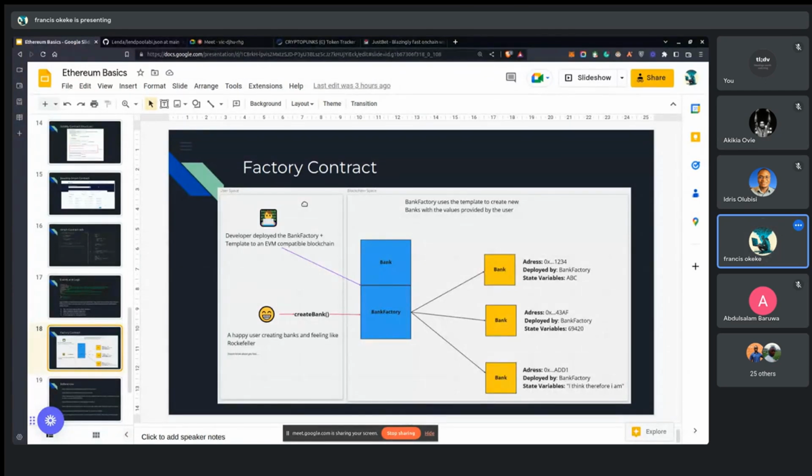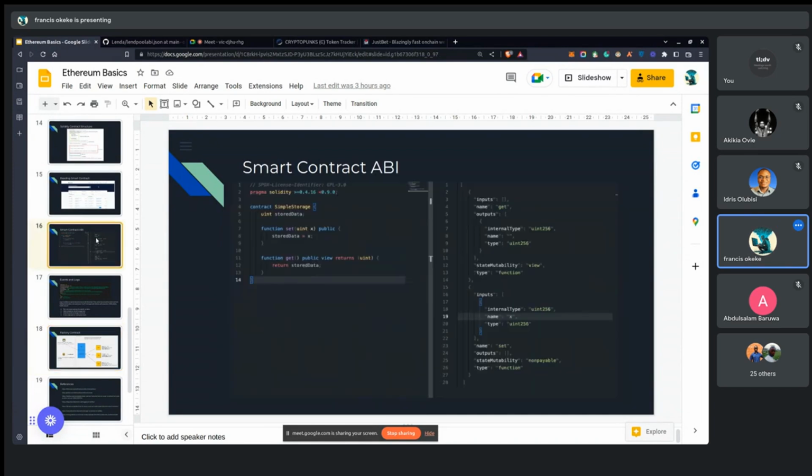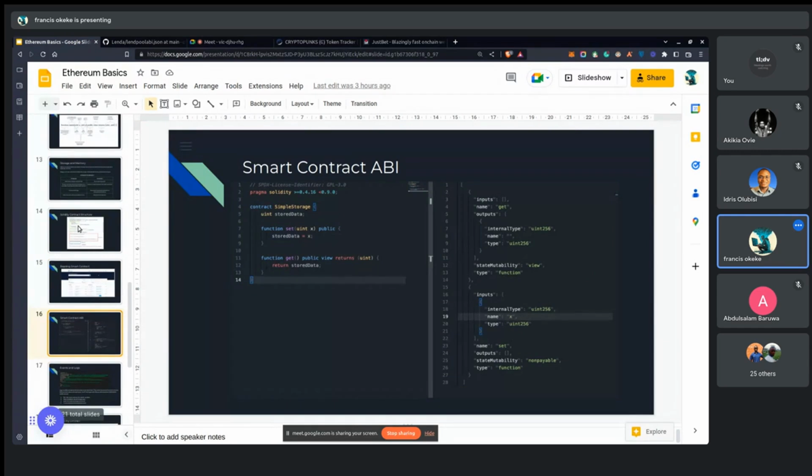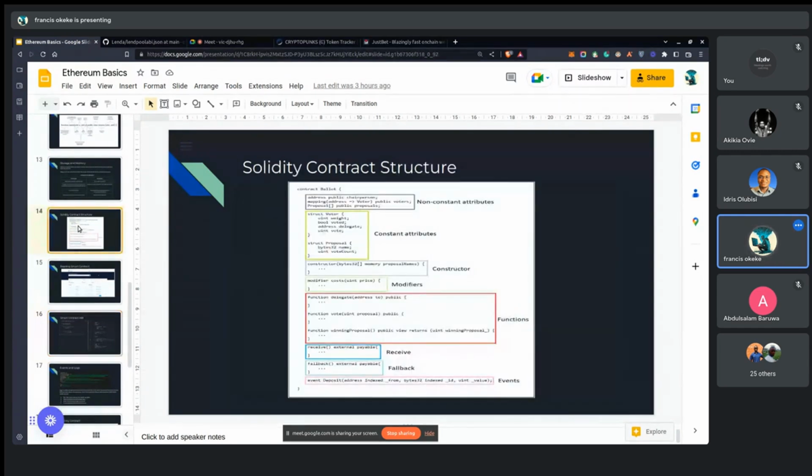So please, if you have more questions, you can ask questions from anywhere, from the beginning, from accounts to smart contract ABI, events, logs, smart contract structure.